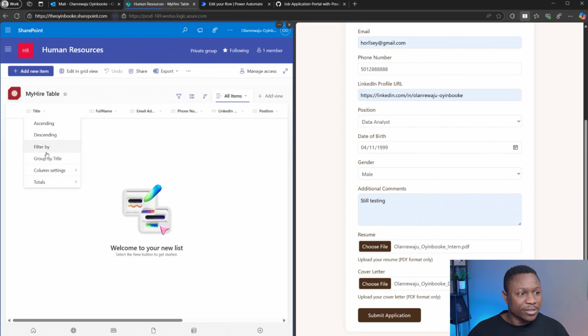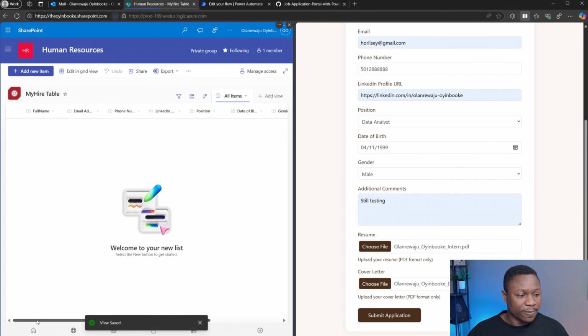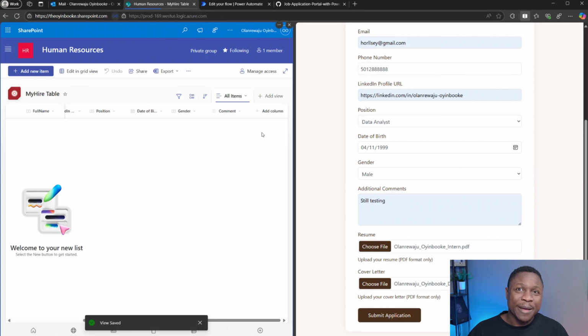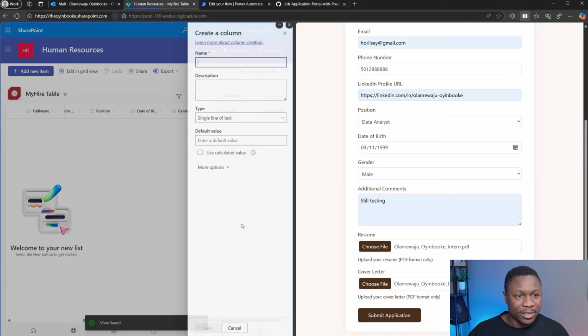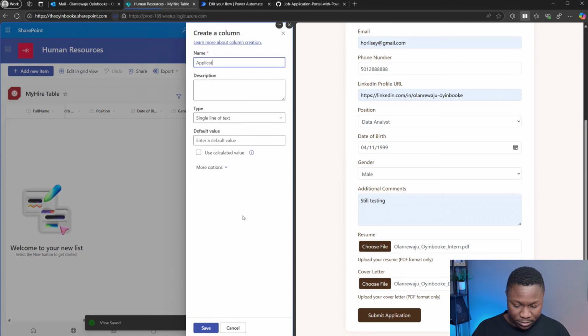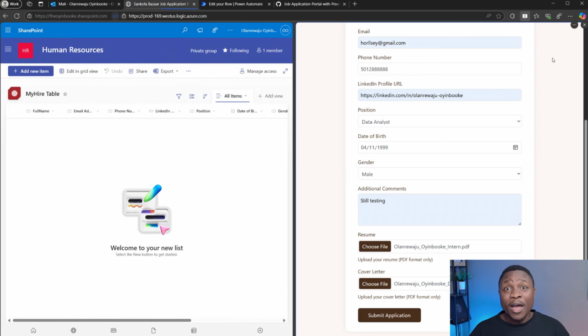I'm going to hide the title field. Come to column settings, hide this column. All right. I'm going to add one more field, which is application ID. Add a column, text, call it application ID. Now we have our backend.